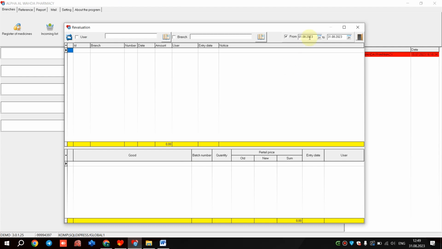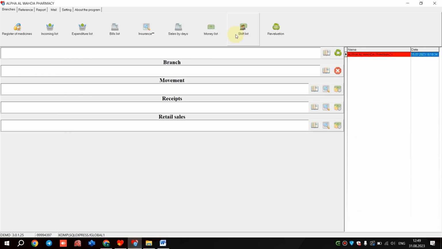Specific filter is set also for branch. Next section is reference. In this section, as in similar section of F-Pharmacy program, it is possible to look through information about goods cards, groups, categories, and manufacturers, as well as about suppliers and branches of your network. All information which you upload in F-Pharmacy program to your reference book is revealed in this section.